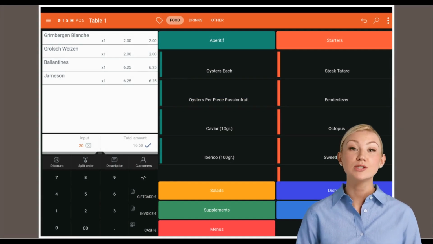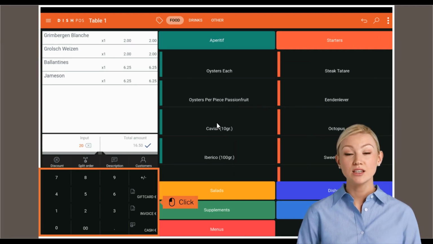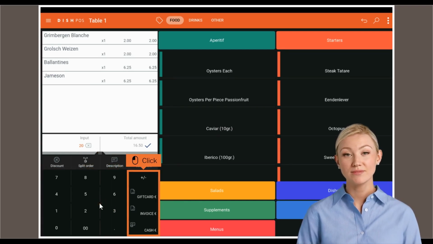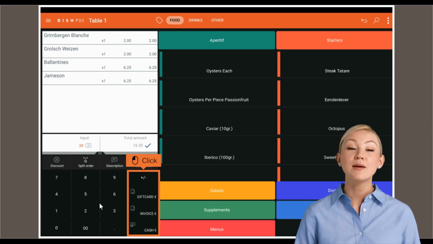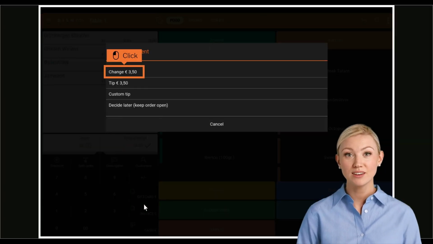In this tutorial, we show you how to cash out. During the checkout process, use the input field to enter the amount that has to be paid. Note, include the tip amount if the guest wants to add a tip. After adding the input, select the guest's preferred payment method. Note, the payment methods may differ, depending on your settings for the payment methods menu.